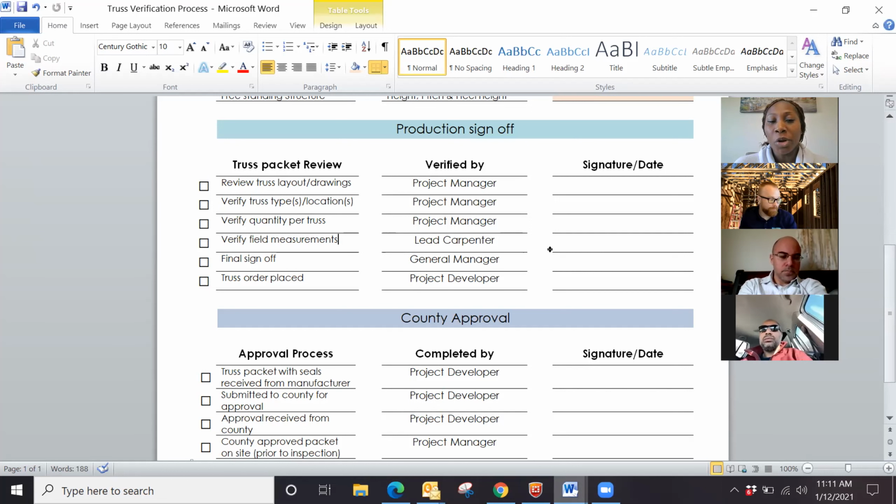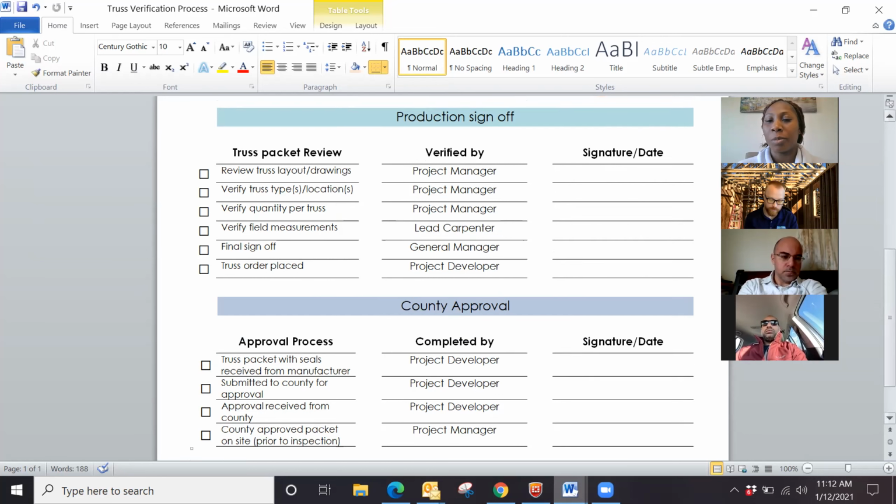Edits happen prior to that final sign off, and it's just the same process. If we catch something that we need to change, we send it back to the truss company. They make the edits. They send us a new packet that's revised. We look it over back and forth until we get to the final where we want it to be. When we have that final, we want the project manager on this checkoff list to sign and date that he verified these things. And the project developer, when she places the truss order, to sign and date as well, that the order has been placed.